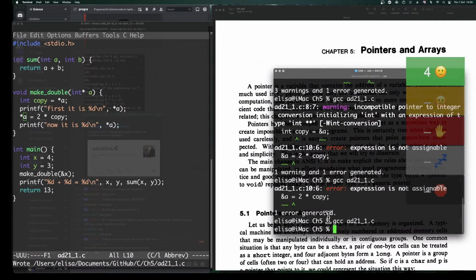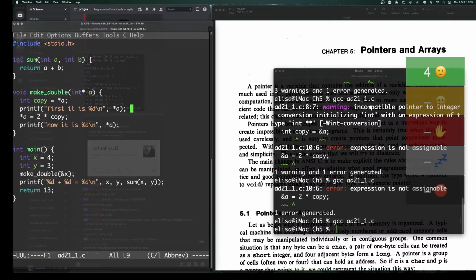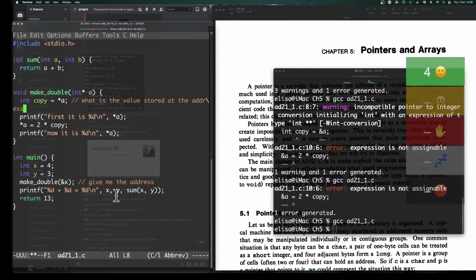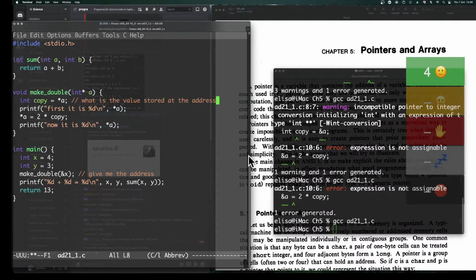Okay, so this is exactly why I say to look at the reference card. The ampersand is, give me the address. It's the where is x. Tell me where is x, so that I will tell make double where A is. And this one is what is the value stored at the address. So I need to use the asterisk when I want to look at the value stored in the address or modify the value stored in the address.